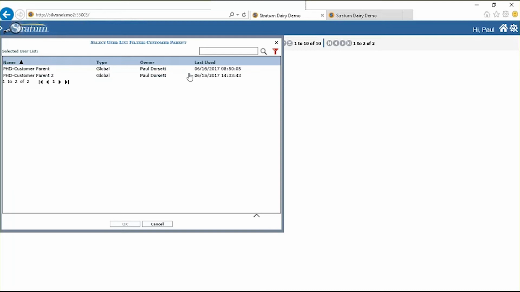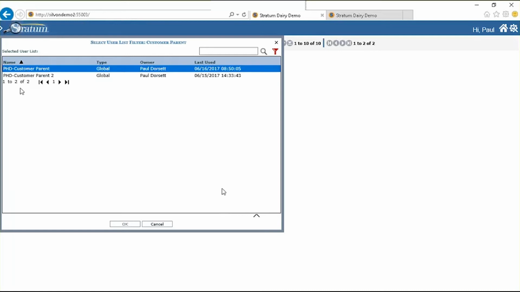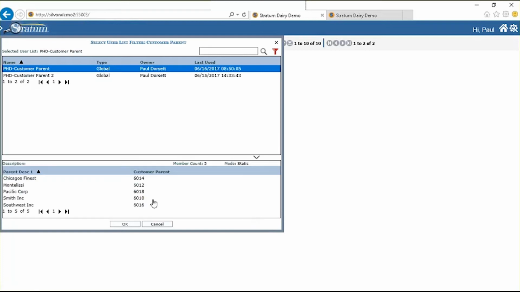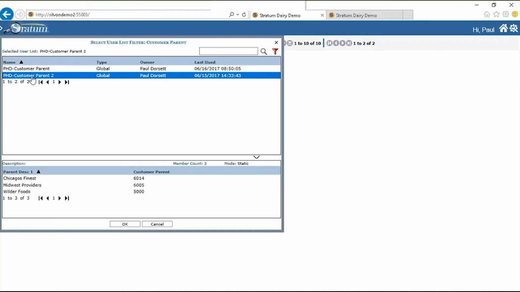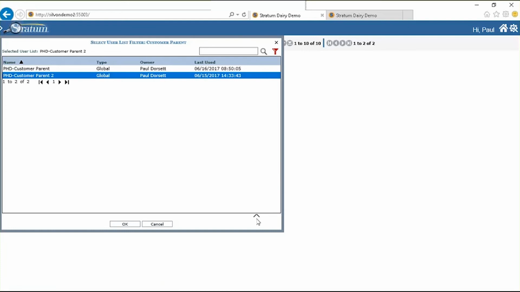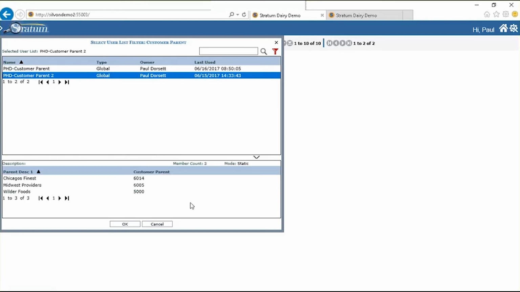One of the things just to make note of, because it's not real obvious here, is if I highlight one of these and I go down to the bottom right-hand side and click on the button, I can see the different members that make up that particular user list. So I'm going to go ahead and click on that. This particular user list has these 5 customer parents selected. Okay. If I come over and look at my other user list, I've got 3. Okay. So down at the bottom, again, this allows you to expand or compress that list.